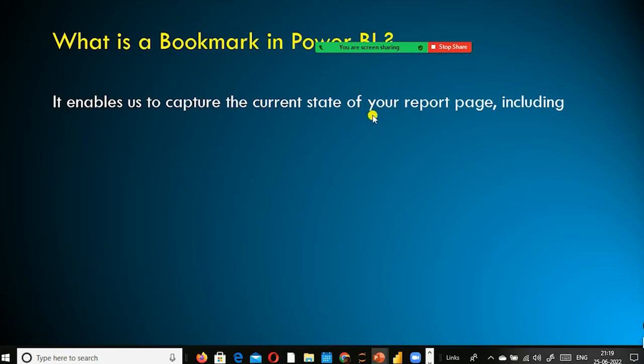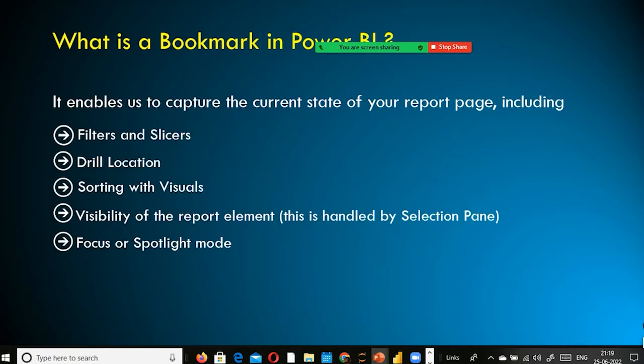The same thing we can do in Power BI. So bookmarks are one of the powerful features in Power BI. It enables us to capture the current state of your report page. Something like, for example, in one page you have used filters and slicers. In another page you have used something like a drill location, sorting with visuals, visibility of report elements, focus or spotlight. You want to capture the current state of the report page, which includes all these things.